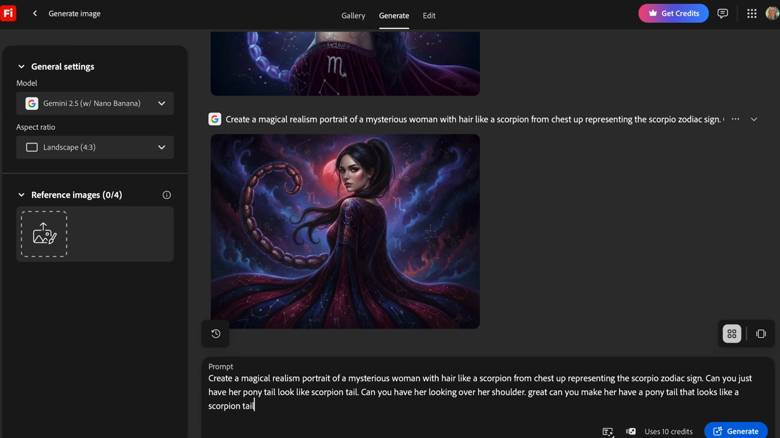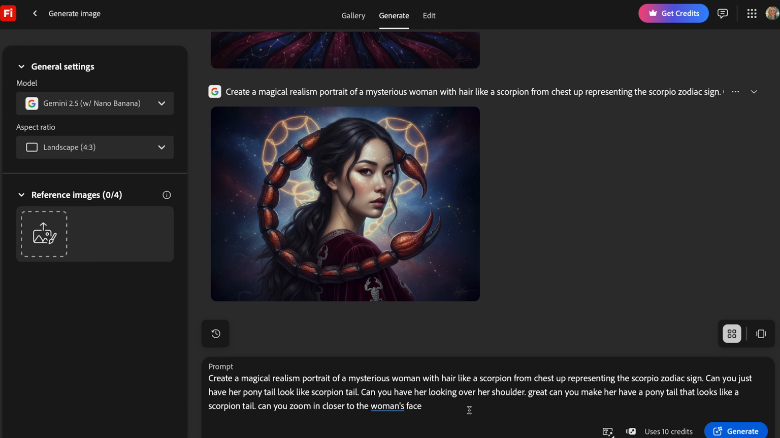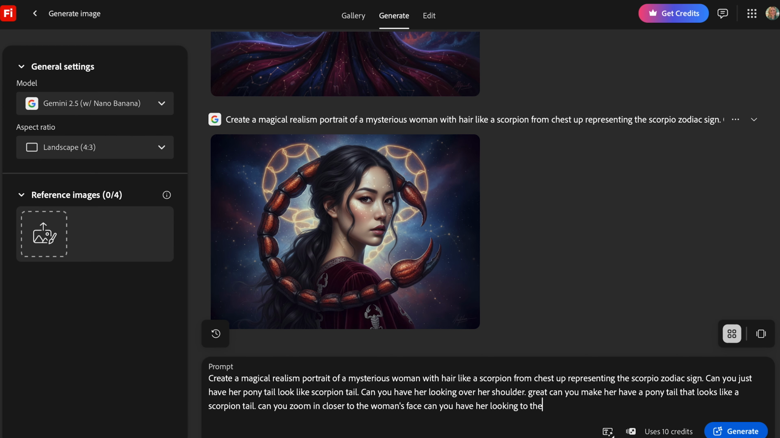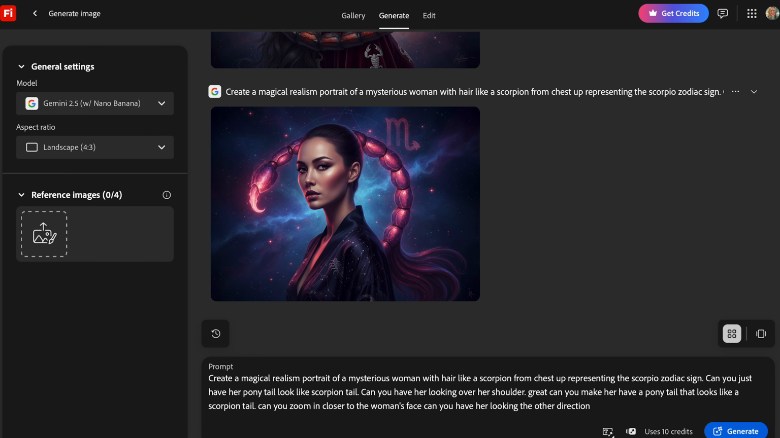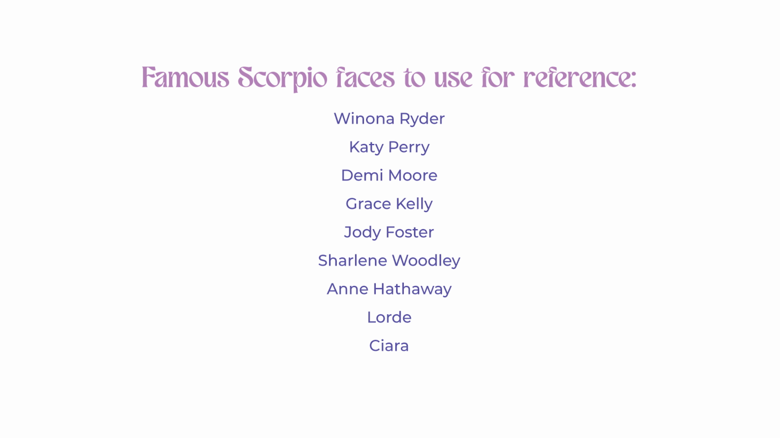I don't really copy these exactly, but instead like to use them for facial expression poses and then create them in my own style. One other way I like to research for these Zodiac characters is to look at famous Scorpio sign celebrities. You can look up their photos to get facial feature ideas.